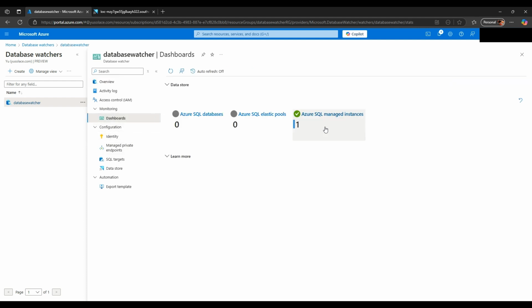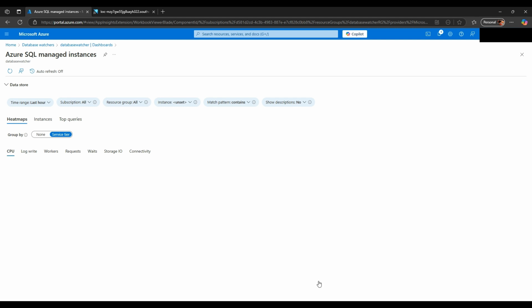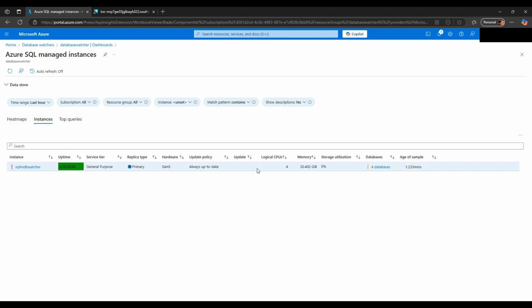Once you get it started, I will see a one. I only have one SQL Managed Instance that is getting monitored. And then when I click in here, once I get some more data, it'll start to populate some dashboards. So I think some are starting to show up. So there you have it. This is a quick intro on how to deploy SQL Database Watcher on Azure.